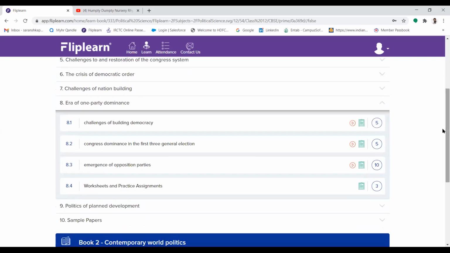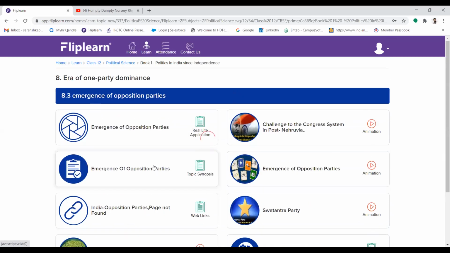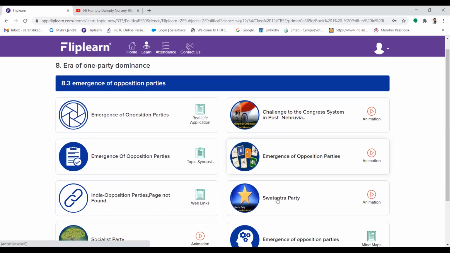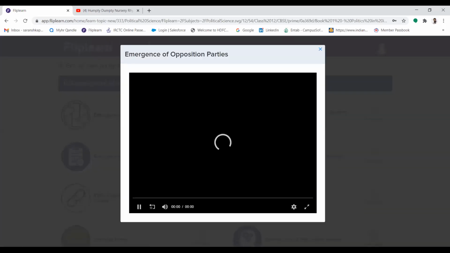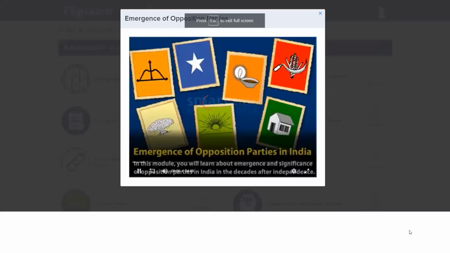Which topic, ma'am? Emergence of opposition parties. Emergence of opposition parties in India.